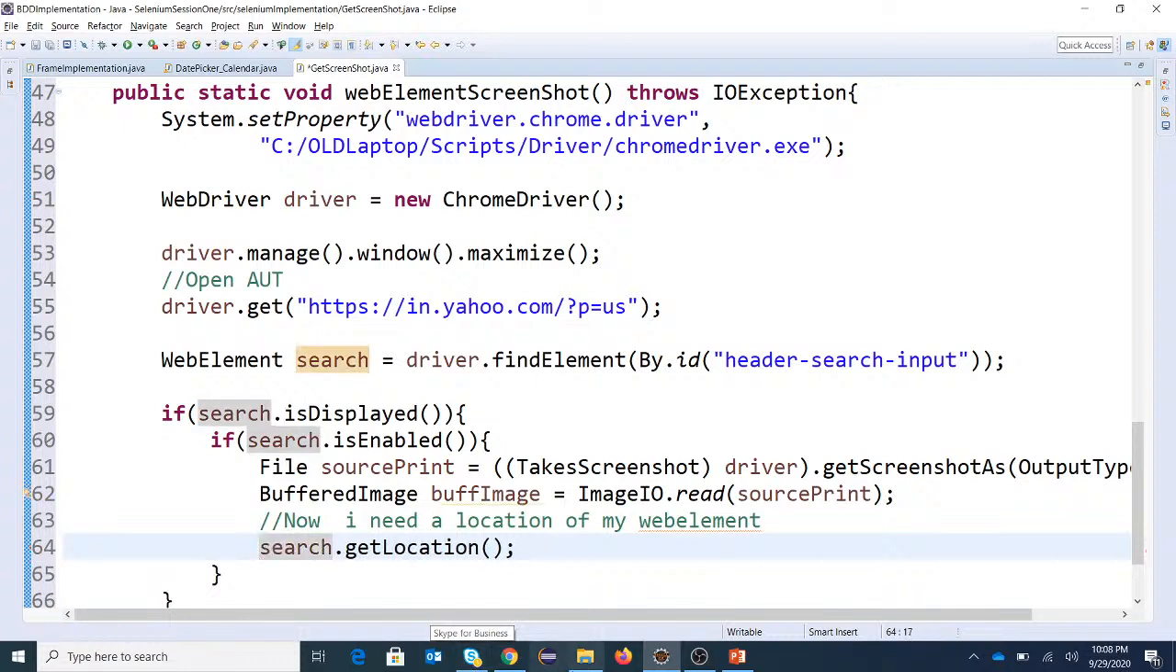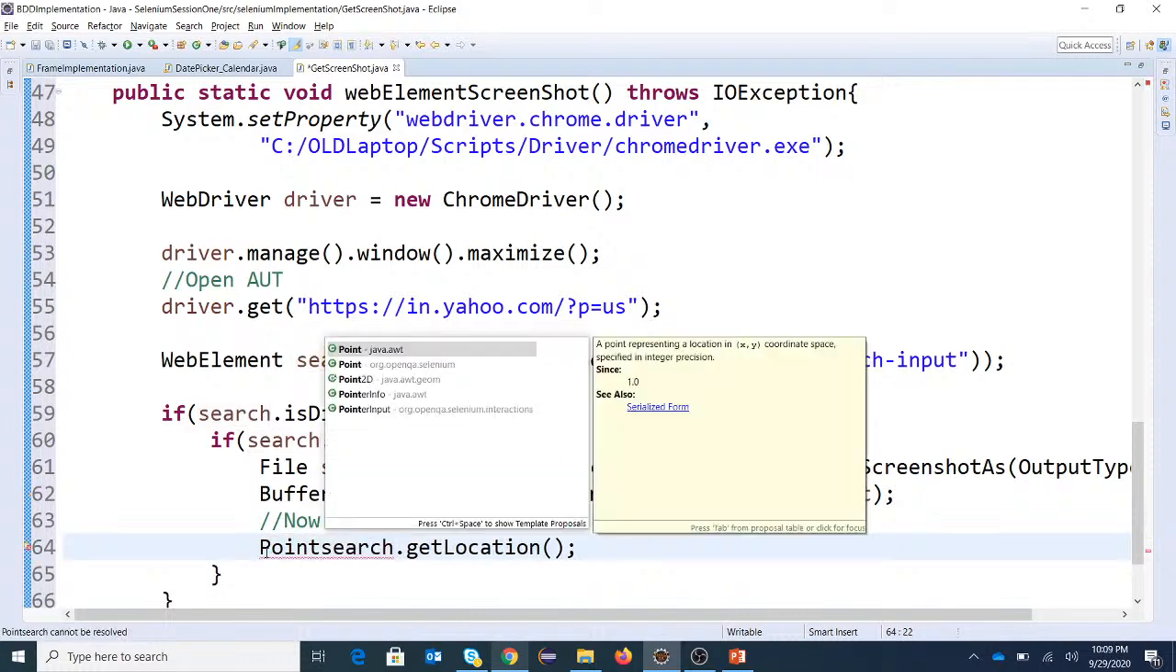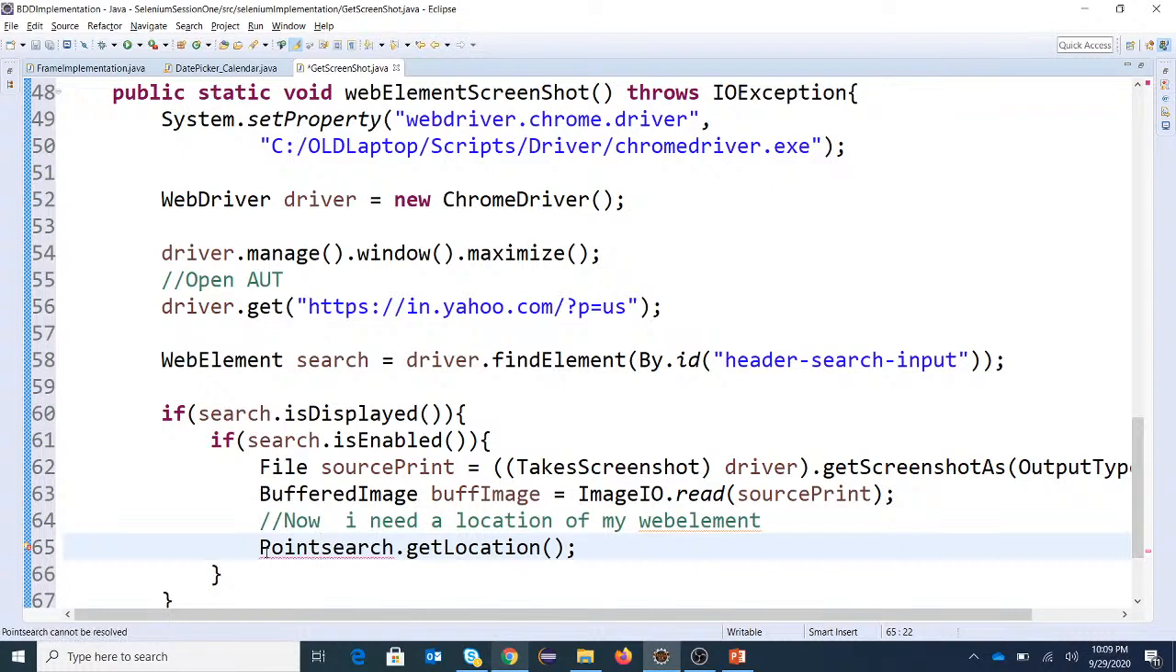Let me remove this so that you can see. It is returning me the point. Which point? It is returning me an AWT point, but I want a Selenium point. I can simply say a location, whatever you want. So I say element location is better. So I get this element location by search dot get location.